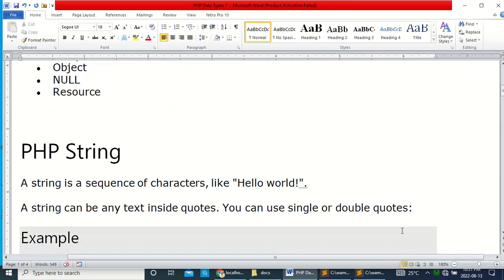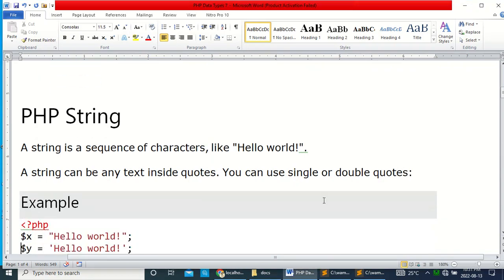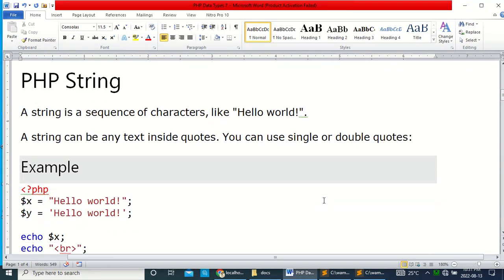PHP string. A string is a sequence of characters like hello world. This is a string. A string can be any text inside quotes, and this quote can be a single quote or double quote. Okay, let me show you a good example on the screen now.